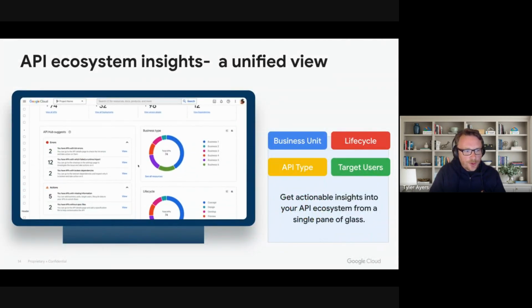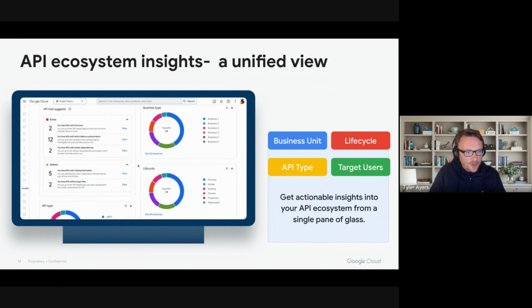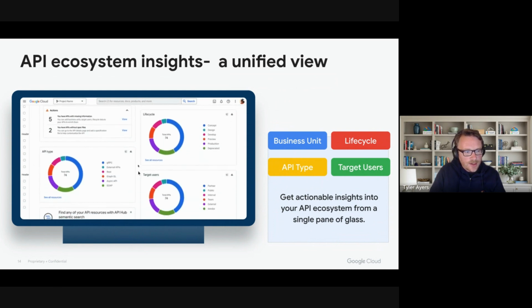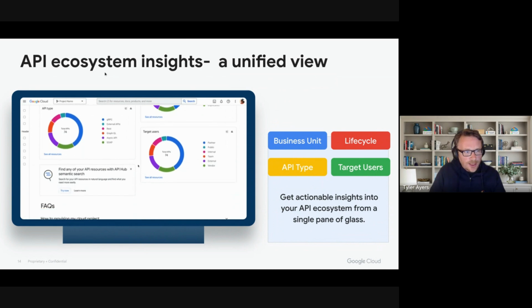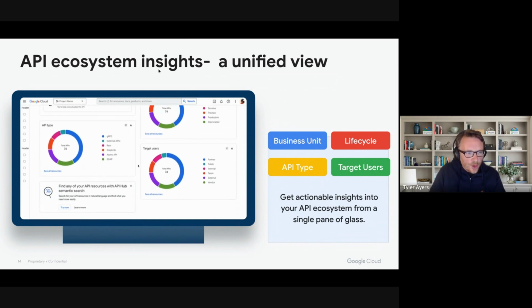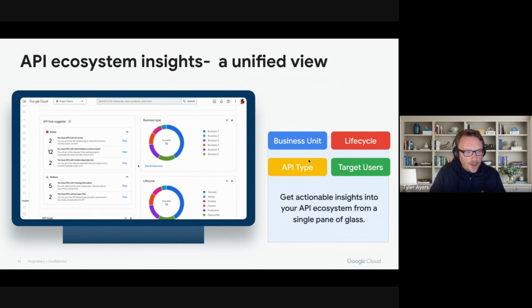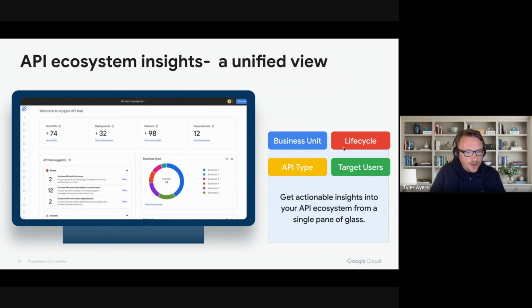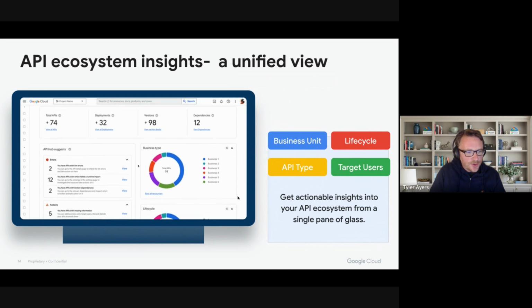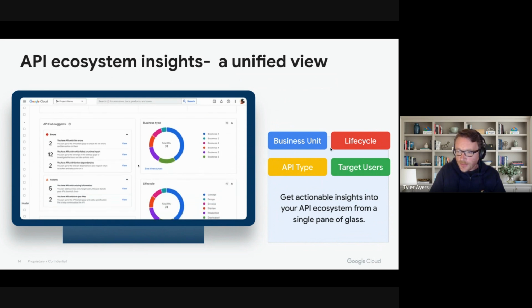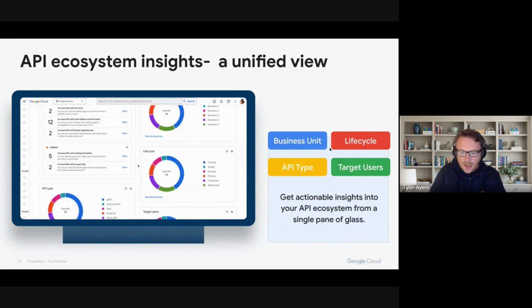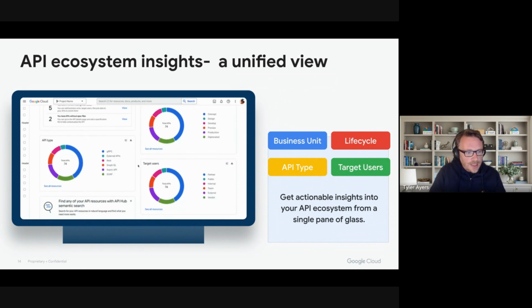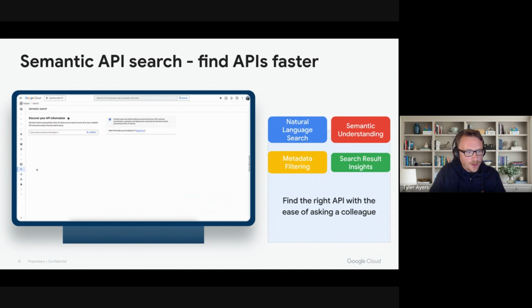Just to give an overview of API Hub, in case you are not familiar with some of the latest updates, we're looking at really providing an ecosystem view of all the APIs. So, categorizing them across business unit, lifecycle, type, target users. This is completely flexible as well, right? So you can define your own topologies to tag and categorize the APIs with.